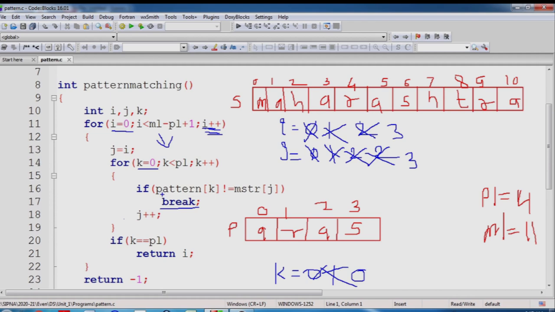Okay, so inside the for loop, you will check pattern of k is not equal to mstr of j. Now what is the current substring? The current substring will be this one, because i equal to 3. Now you can see that this A will match with this A, this R will match with this R, this A will match with this A, this S will match with this A. So this for loop will be executed completely. So when this for loop ends, the value of k will be equal to 4. Okay, so this break statement will not execute, that's why the value of k will be equal to 4.